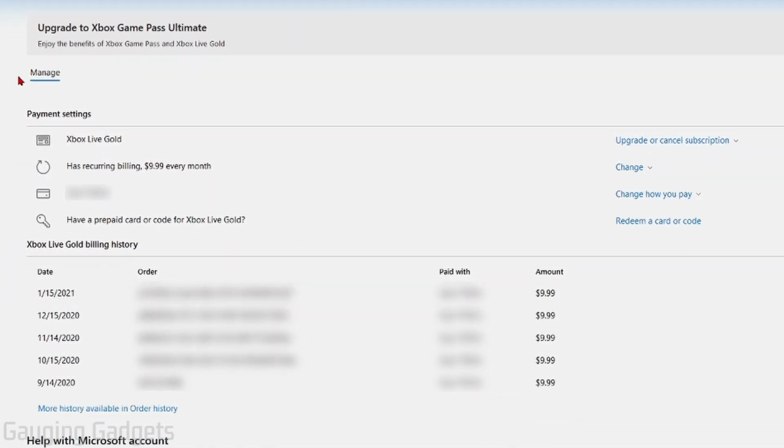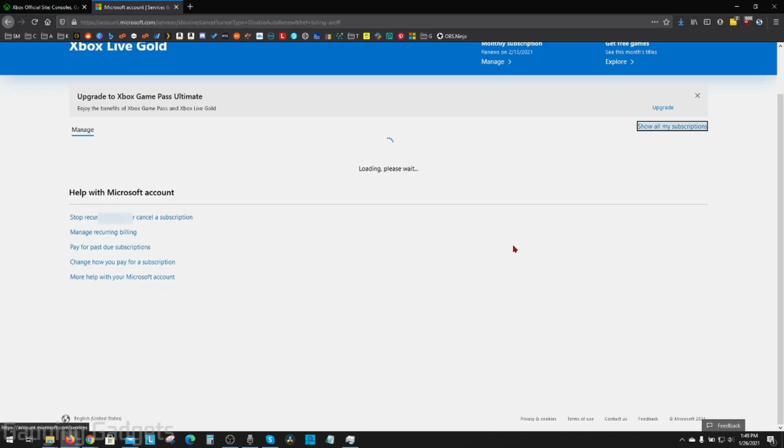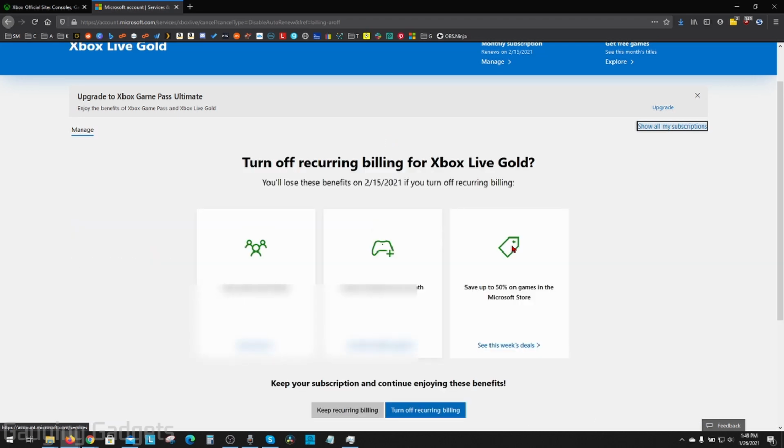Then once Manage loads, under Payment Settings, you should see Has Recurring Bill. So to the right of that, go to Change, and then all you need to select is Turn Off Recurring Billing. This will prevent you from being charged in the future for either Xbox Live Gold or Xbox Game Pass.